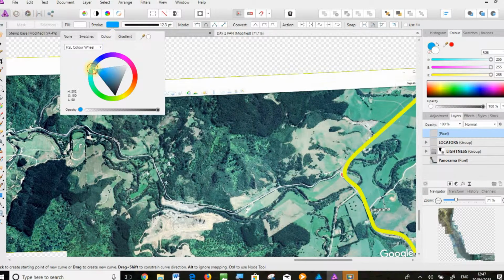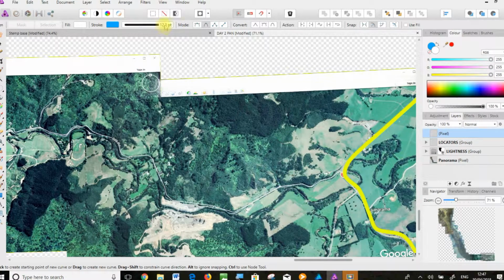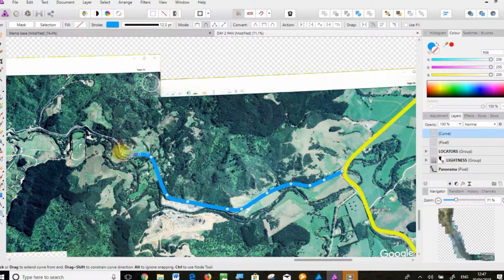Using the pen tool in smart mode, set to pale blue and a width of about 10 pixels, we simply trace the path across the track. This is very repetitive, so I will fade out and come back near the point where we rejoin the main road.